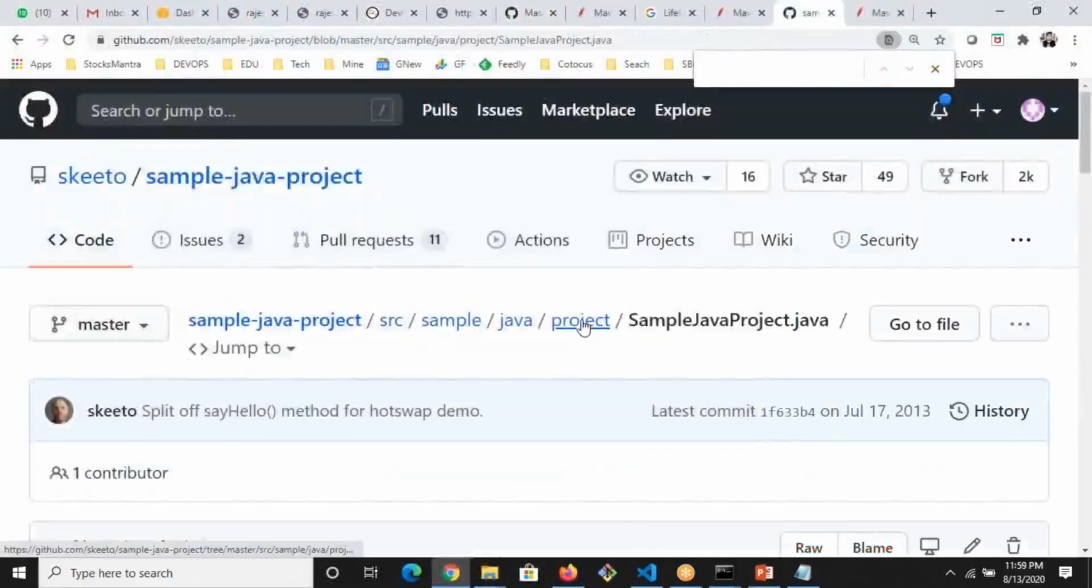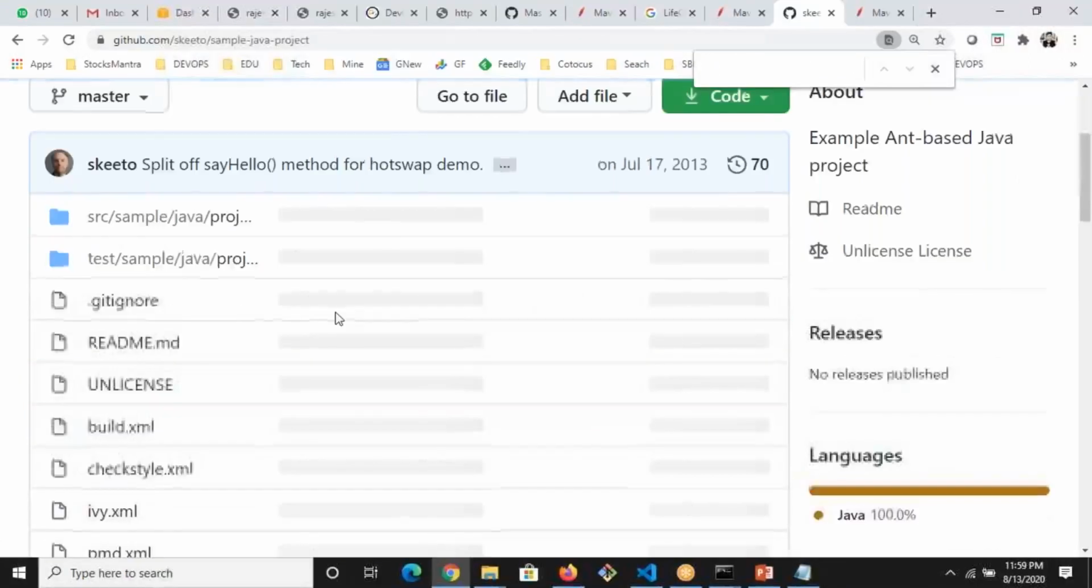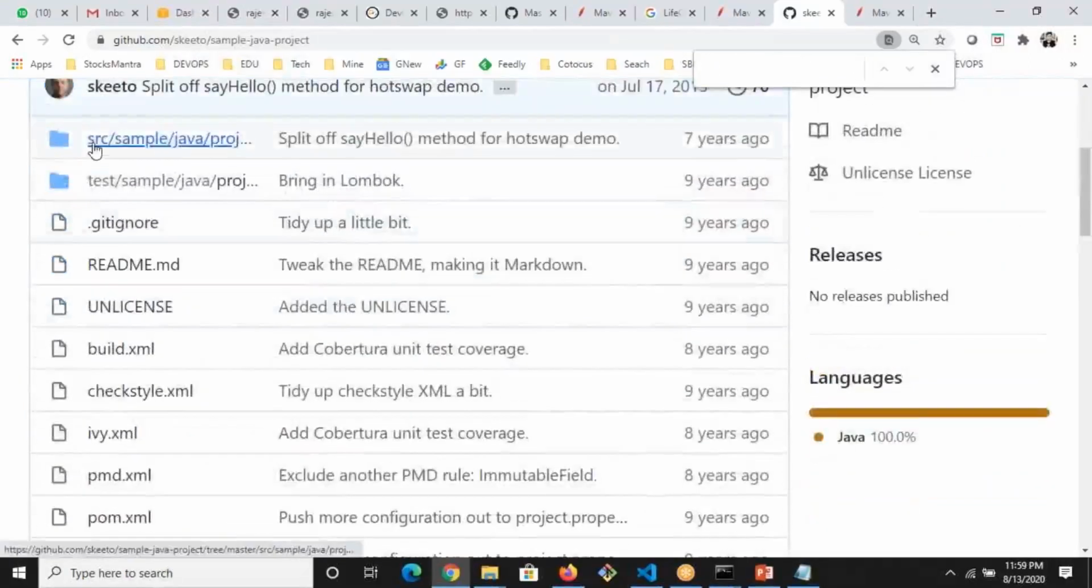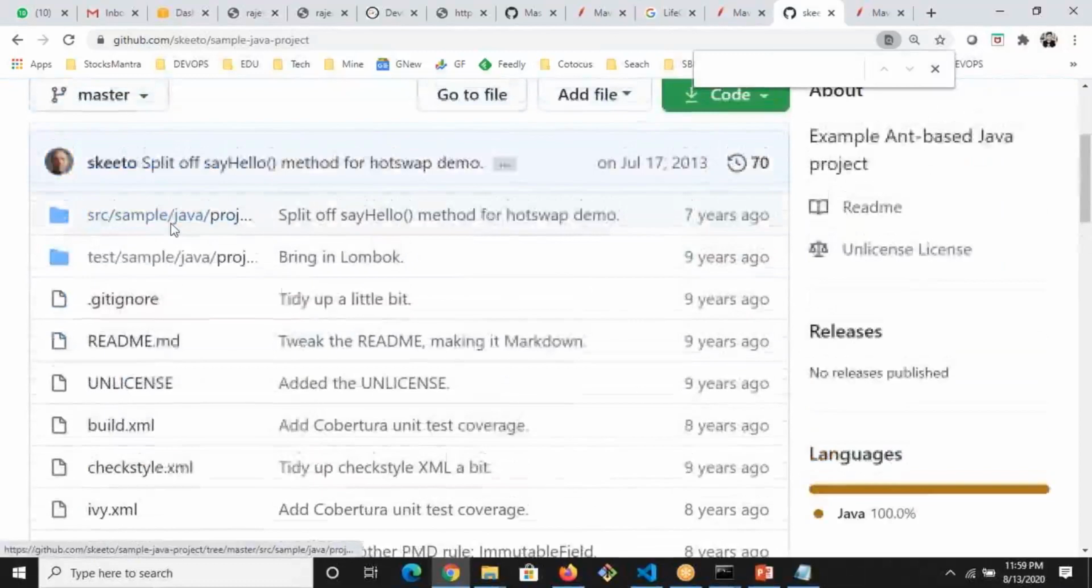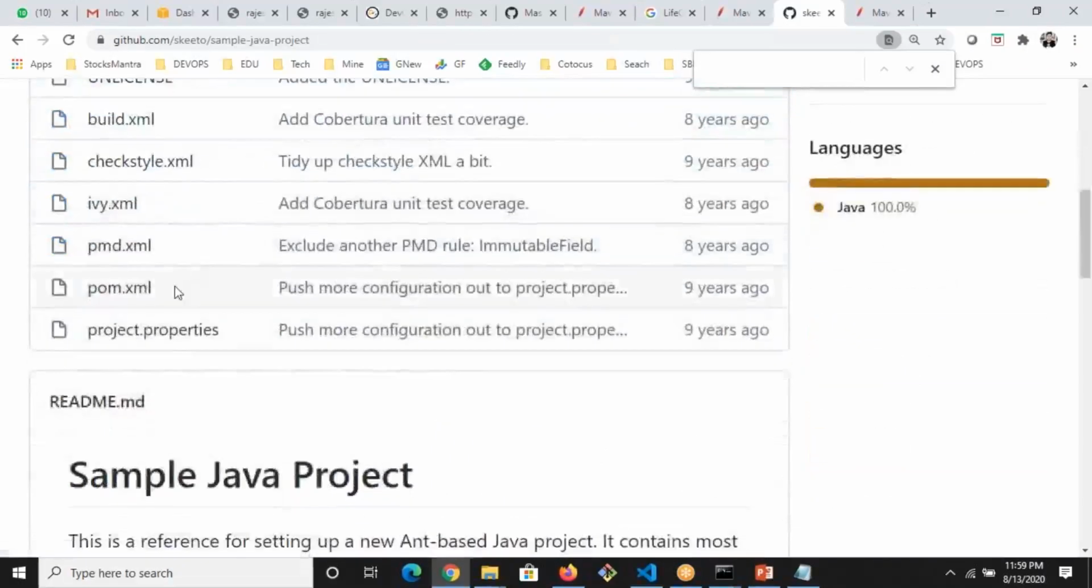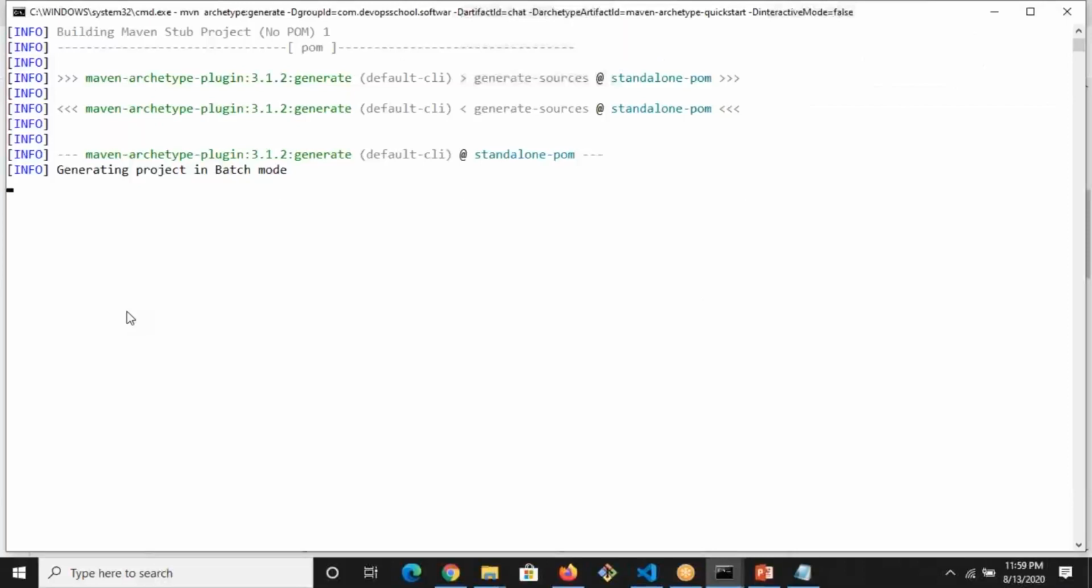See here, you have a project, right? This is the sample Java project I found on Google. Here you have a source directory. The source directory will have the product source code, and the test directory will have the test code of this particular product. And then here you have pom.xml, which is a configuration of Maven. I'll talk about this pom.xml in a little time.